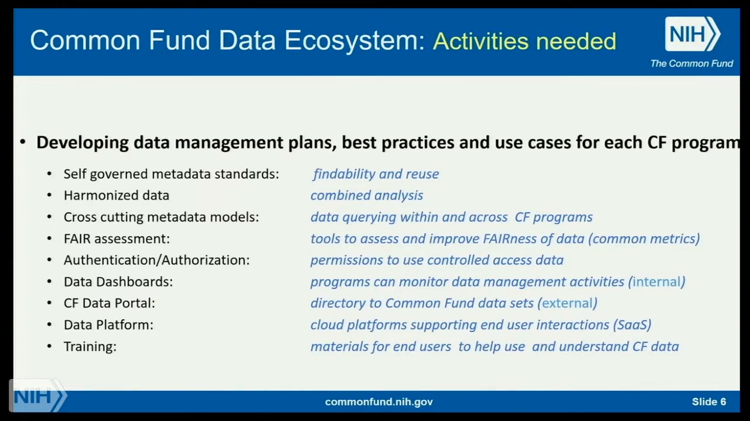Harmonized data is sometimes a religious war, but it's a very important thing to address. It's hard to do, but I think we need to look at it because it helps with combined analysis. The cross-cutting data models, what I mean by that is if you have a data set over here and I have a data set over here, you're often wanting to ask questions between those. These models allow us to do that query. So if you have two genomic data sets that you want to query, you have to have some way to do that. That's what the models do.